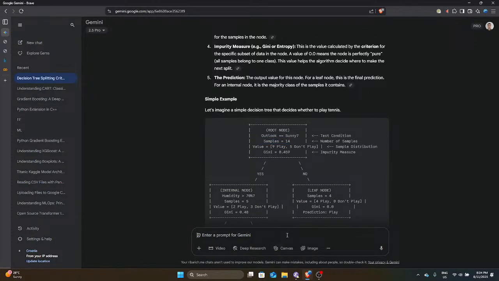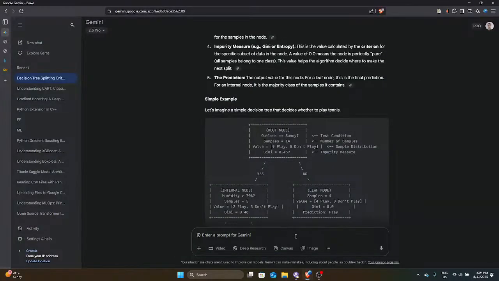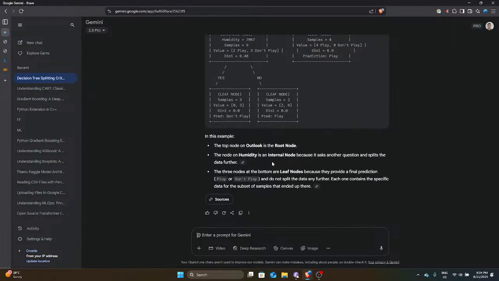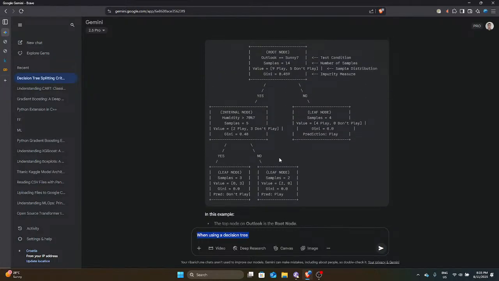Okay, let's ask about the data. Okay, so when using a decision tree, do the samples in the decision tree refer to the training data?